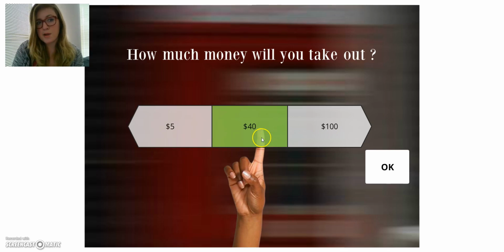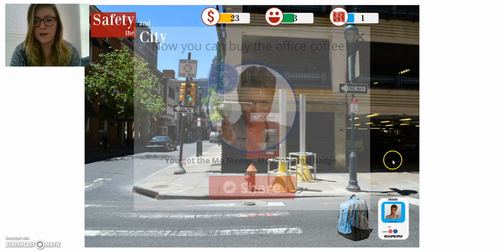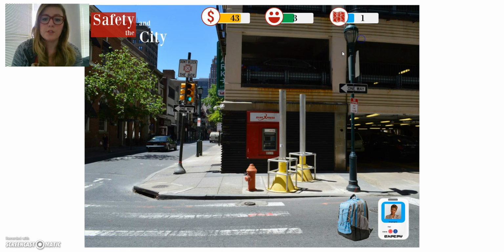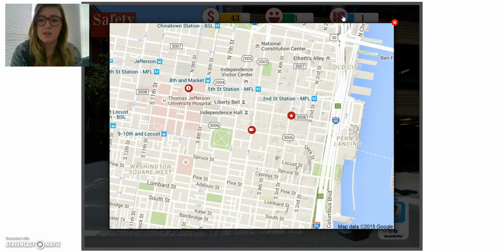I want to get my coworkers coffee, so I feel like I'm going to take out $40 because that might be good. $5. Probably can't do that. So I get this badge. I wouldn't have gotten the badge if I had selected $5. And so I'm not going to post that because you guys have seen that already. And I'm going to go to the coffee shop.